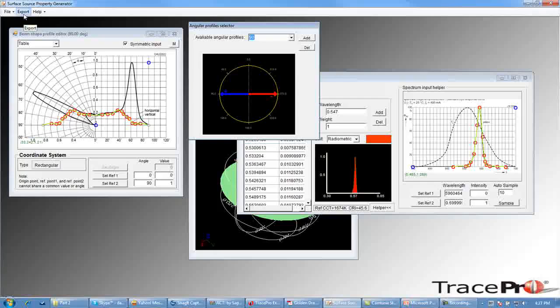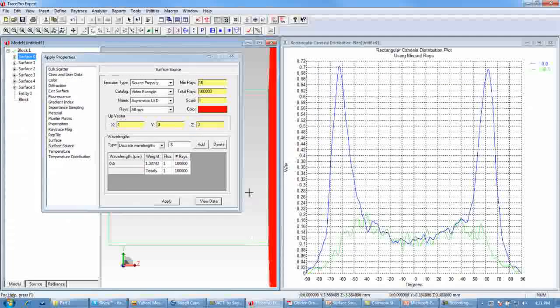Then we exported the property to TracePro using the export command here in the menu bar. And then lastly, we went into TracePro, we applied the property to a surface, we ran a ray trace, and we looked at the results using the Candela plot.